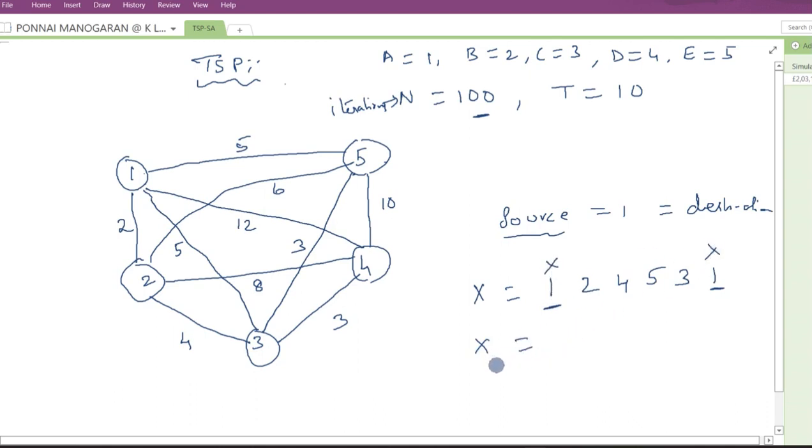So this is the path. This is one such randomly generated path: 2, 4, 5, 3. Similarly, you can generate 4, 5, 3, 2 also. So you need to find the optimal path using the simulated annealing technique.